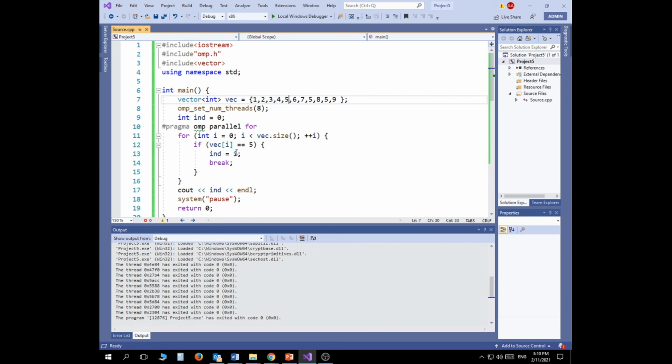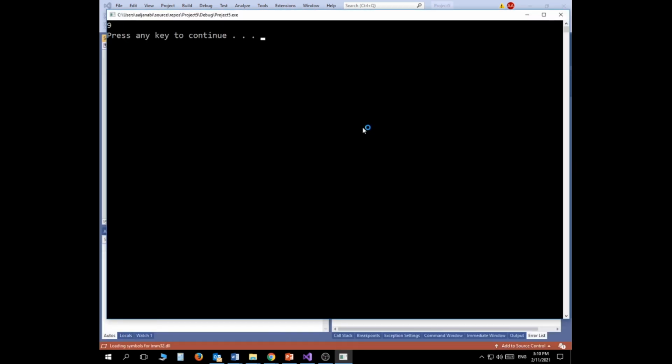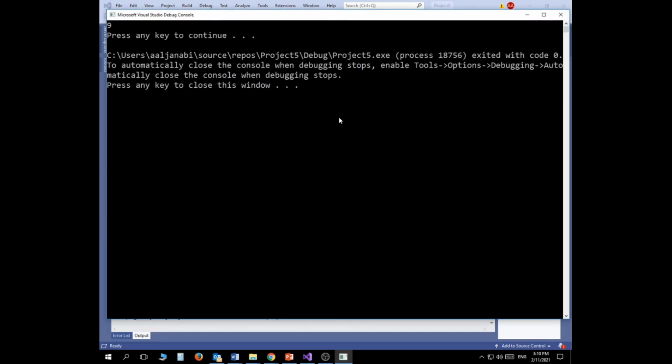So you see here, it's not really doing the job that it's supposed to do because of this break statement. You're not allowed to have a break statement inside a for loop. That's what you should know. So let me take the 4 away and see what's going to happen now. And I got 9. Now it makes more sense.